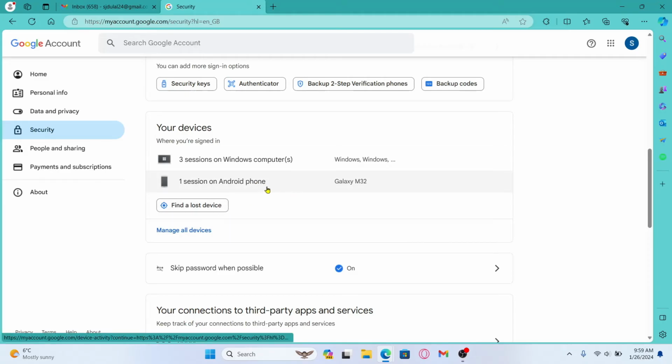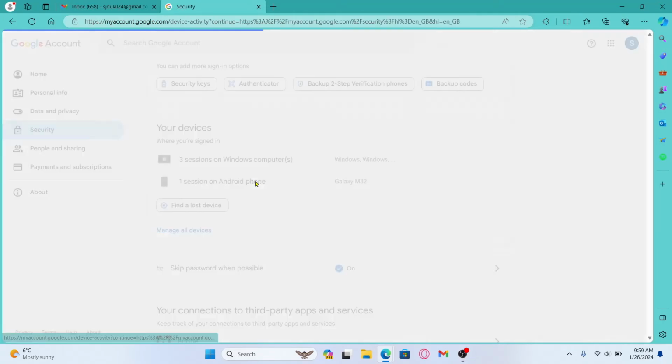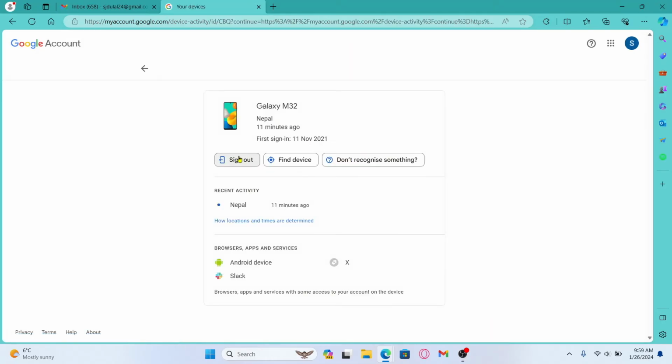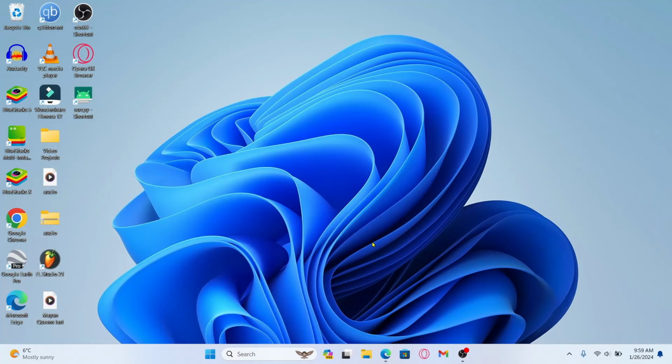Now, if you find any device that you cannot identify, then you can click on this device and then click on the arrow button where you will find the Sign Out button. You can also click on the Find Device from this page if you wish to locate your device that you cannot find. And there you have it. That is how easy it is to find out where your account has been logged in on your Gmail.